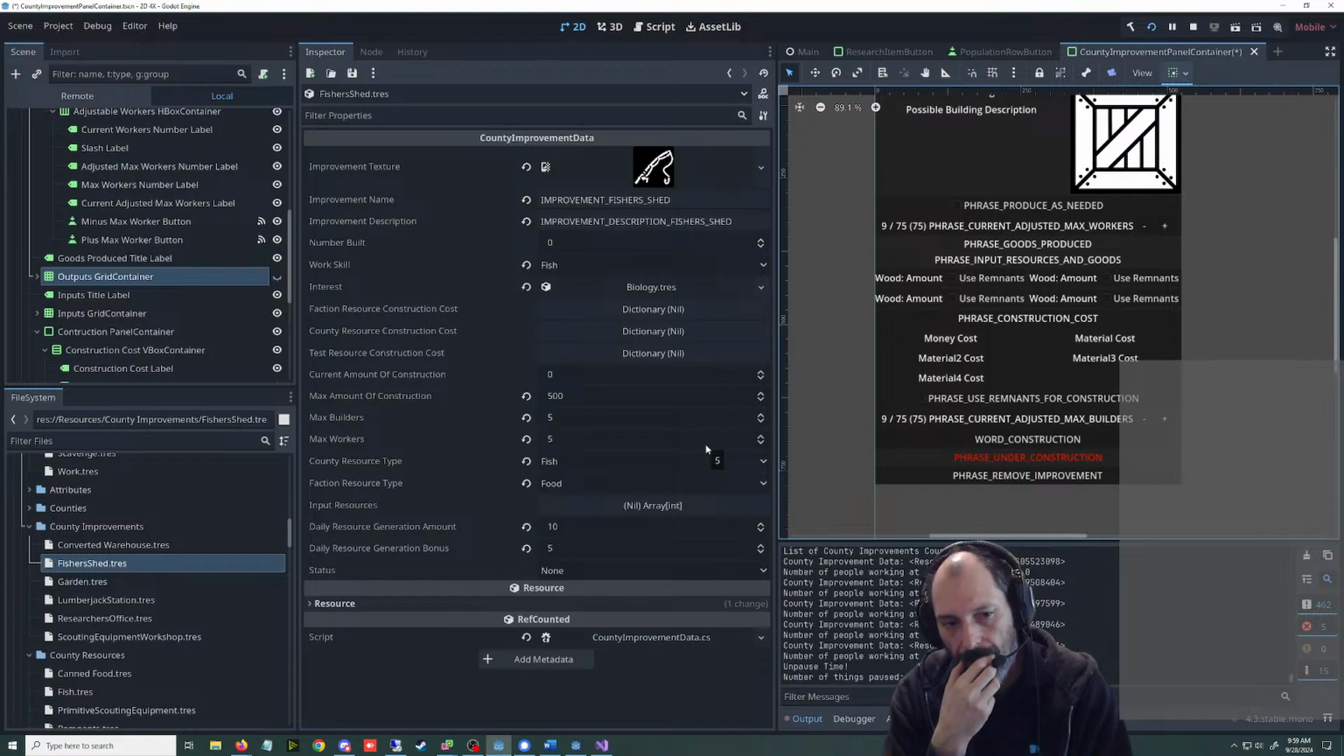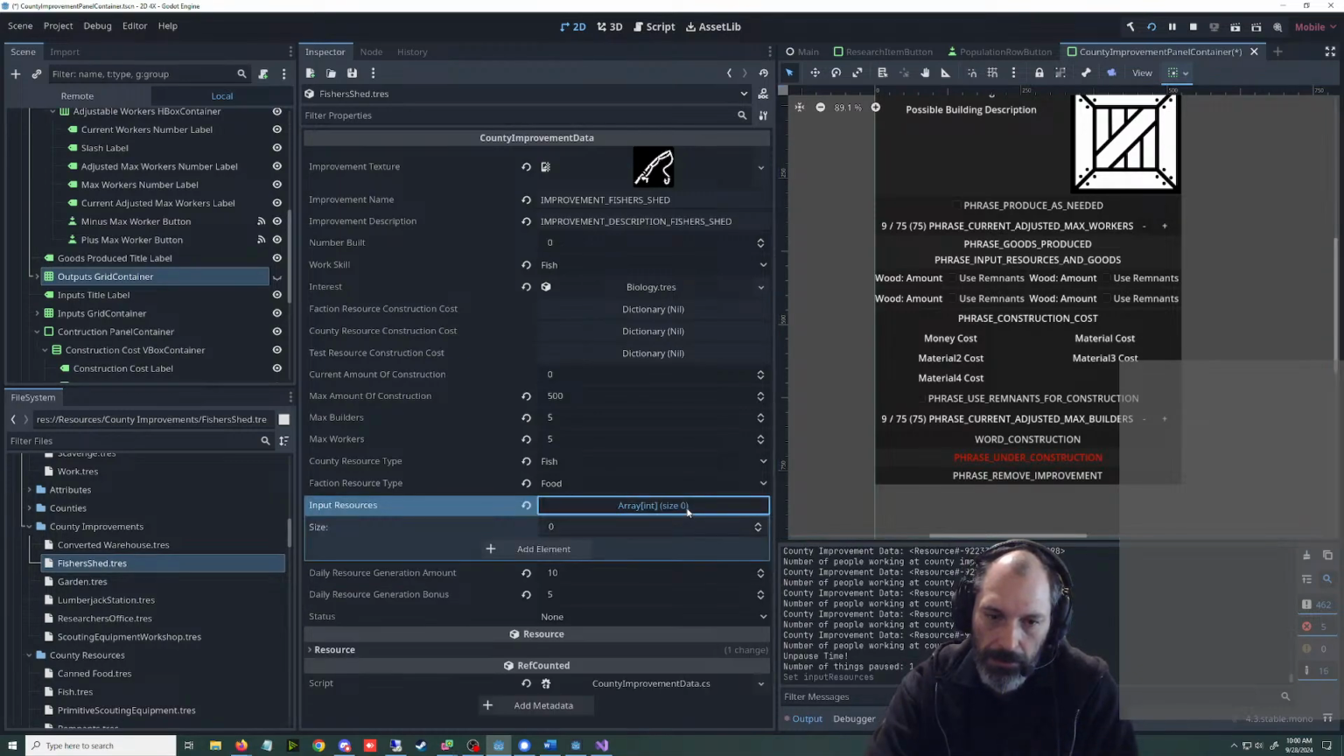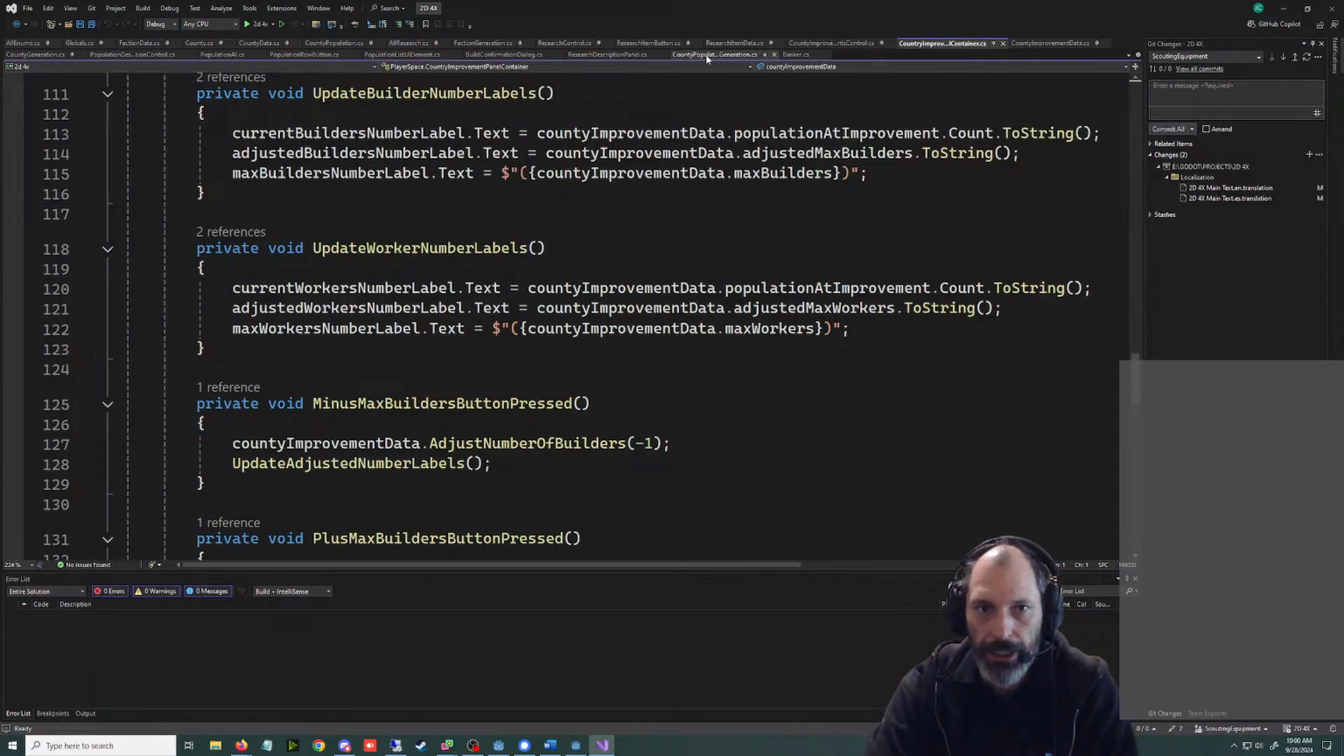Okay, so this is the input resources. Oh, this is gonna go away. Input resources, I'm pretty sure, is going to go away. We're going to have these. These are actually construction costs. No, input resources will stay here. So if this is null, it's just an array. What is this? I don't believe that that's correct. I think we're going to have to change that.